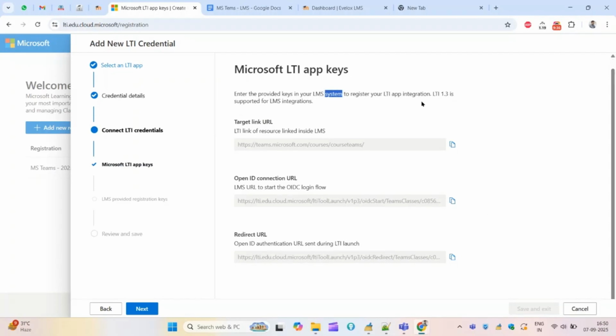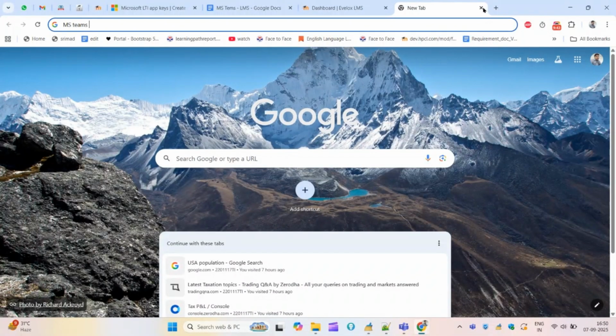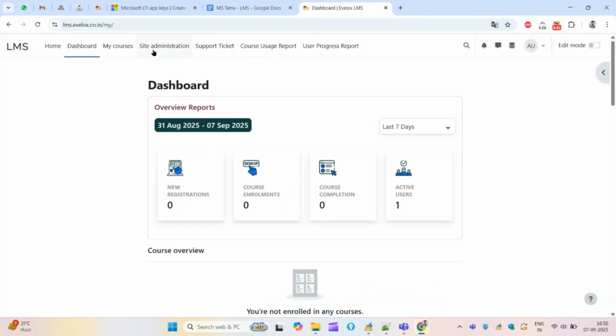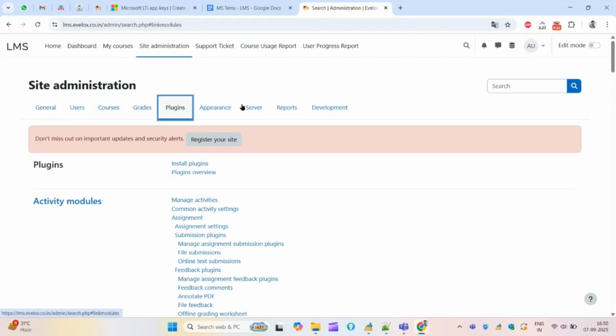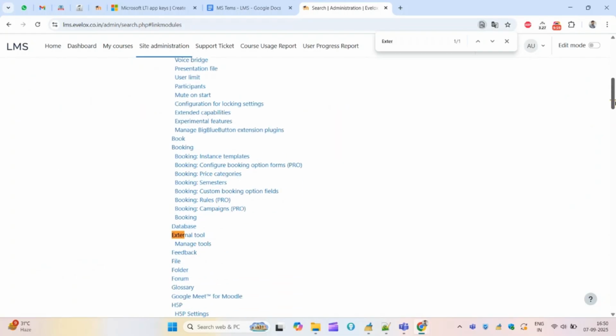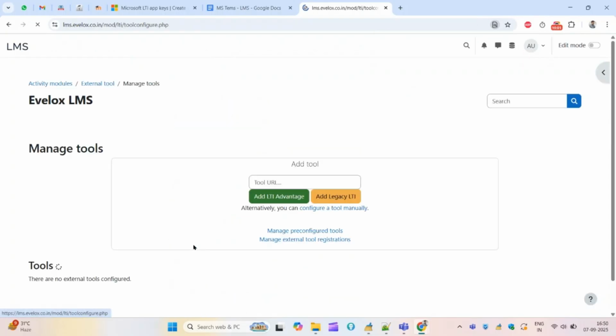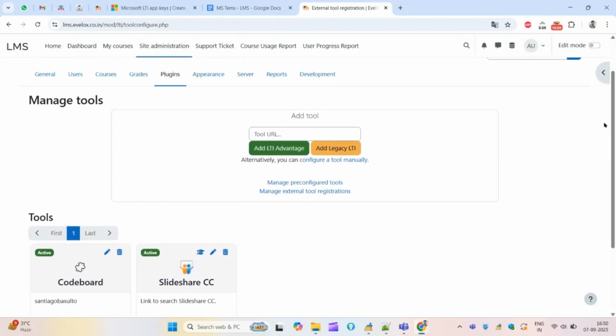Now I'm going to start here. So this is my LMS, site administrator and plugins. I will be searching here for external, because LTI is an external tool. So manage tools. Under manage tools, I can see the code board, slide share CC, I already have two settings. Now here I will try adding an additional one.